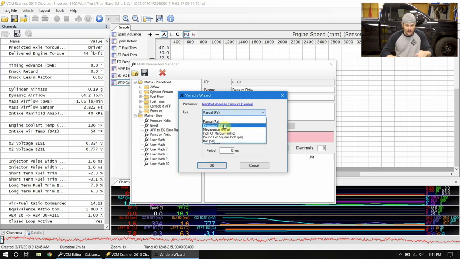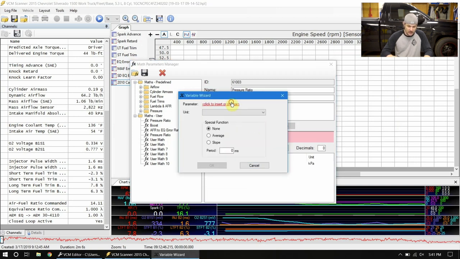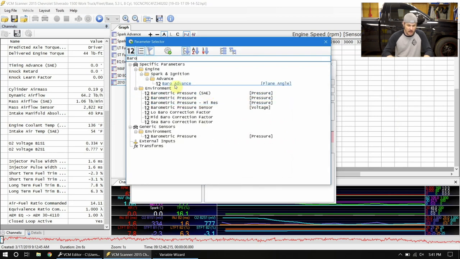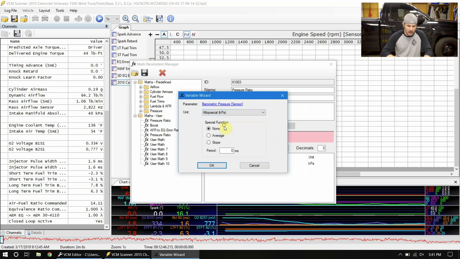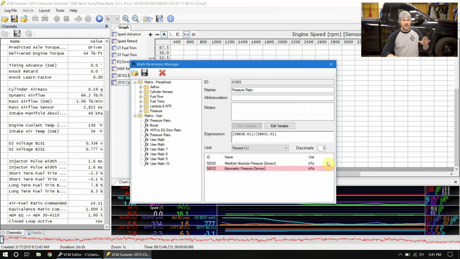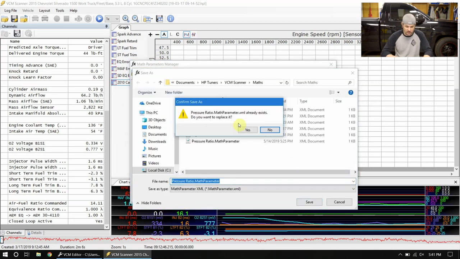Now, we can leave it in Pascal, but we're going to go ahead and change it to kilopascal in this situation. And then we need to divide that by barometric pressure. So let's add in barometric pressure. Same ordeal, it's in Pascal. We're going to change it to kilopascal. It doesn't matter as long as both of our units are in KPA down here. Add your two decimal places. Now you have pressure ratio. So we can save that for now.